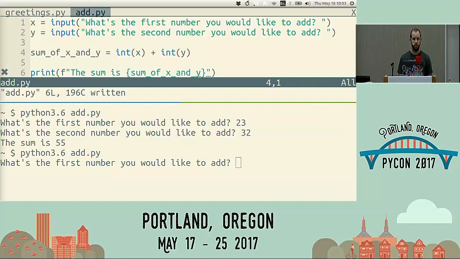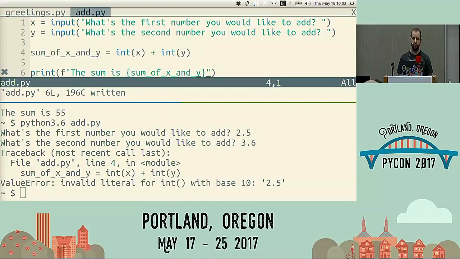So give me a number that is not an integer. 2.5 and 3.6. What should this give me? 6.1? That gave me an error. I think this is the first error we've seen. When you see an error in Python, or when you see a traceback, which is the type of error when Python blows up and your program doesn't just do something wrong, it's actually blowing up entirely. The last line we see on this traceback here is ValueError, invalid literal for int with base 10, 2.5.